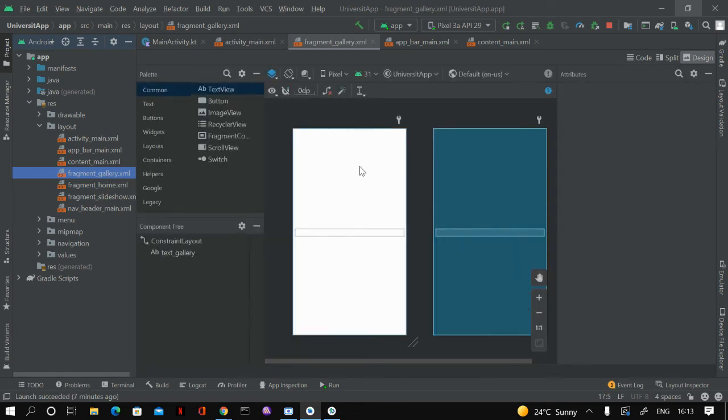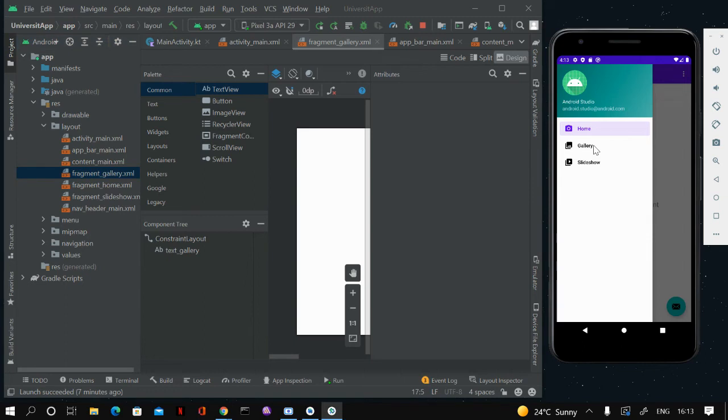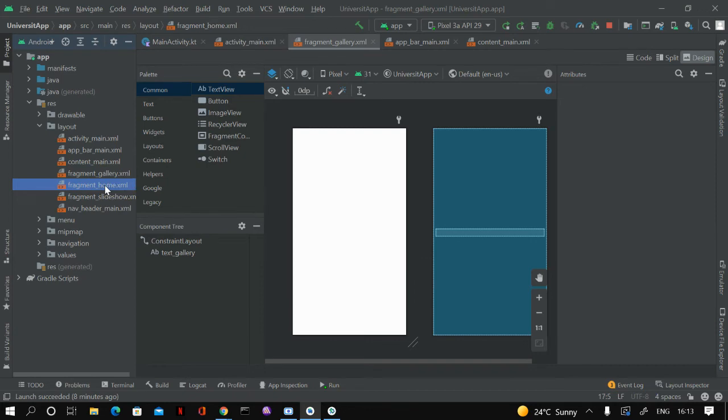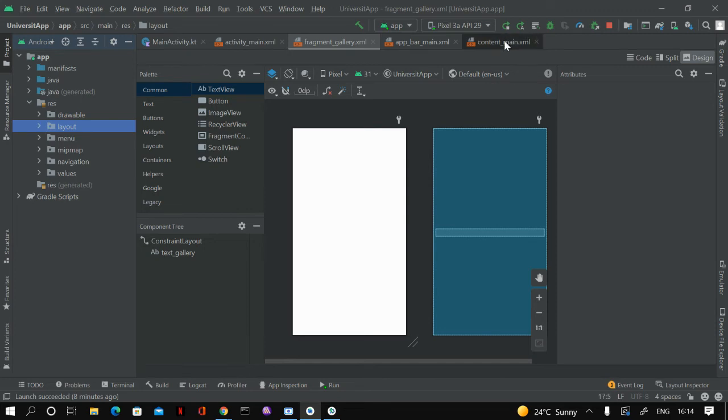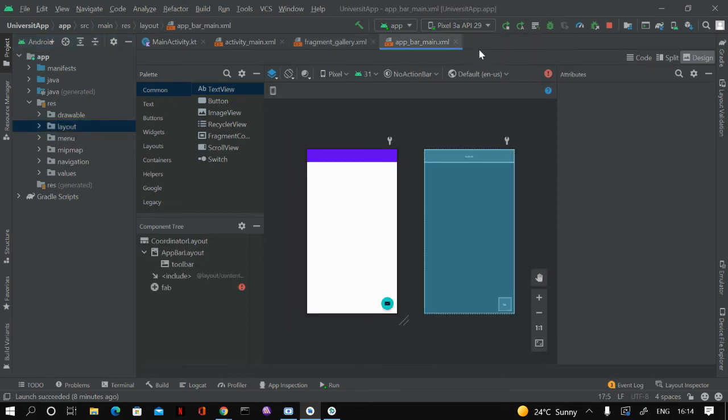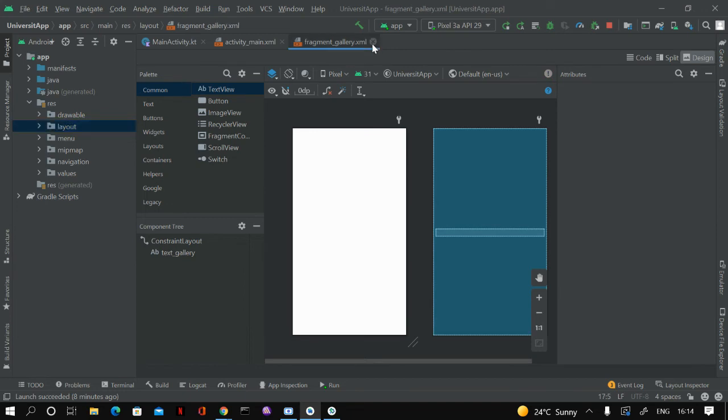So this is nothing of that complex thing. It only contains a text. Okay. And the text will show that it's gallery. When we go to the gallery navigation, this is the gallery fragment, this is the slideshow fragment, and this is the home fragment. So there are three screens for three different fragments. Okay. So this will do the layout, and let me close content, the app bar, fragment.